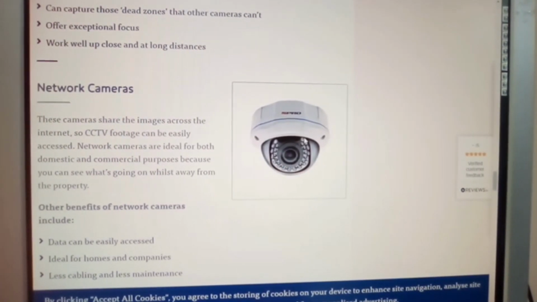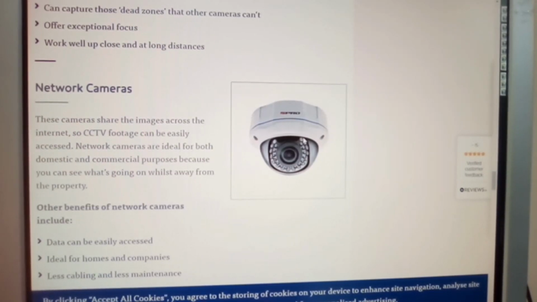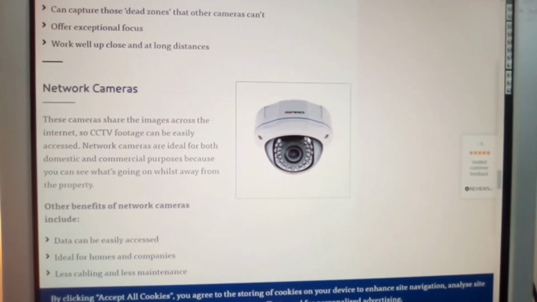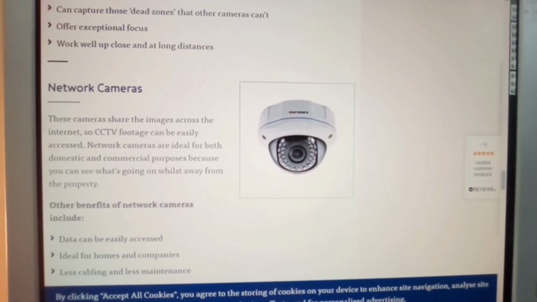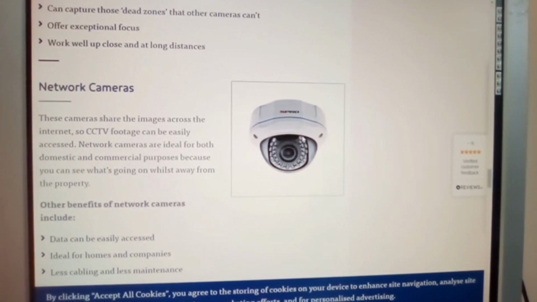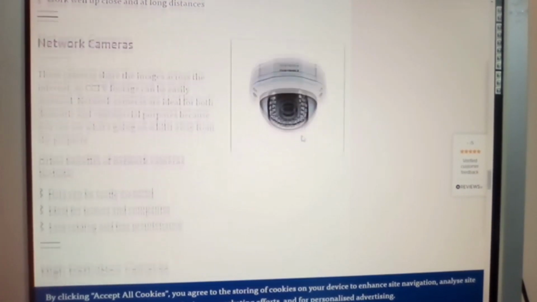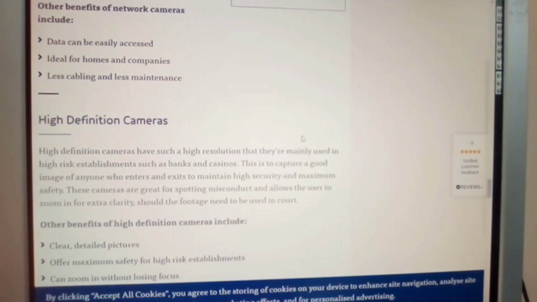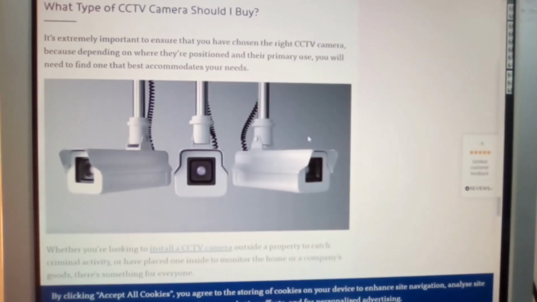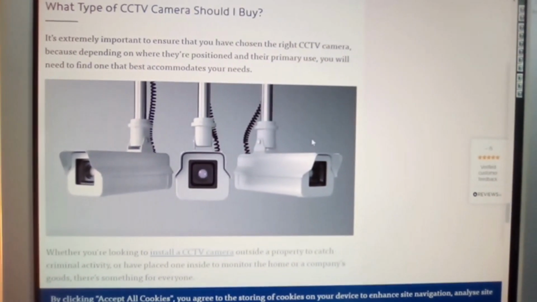These cameras share the images across the internet, so CCTV footage can be easily accessed. So if you're doing a little stealing on the side, and this is going across the internet, then you know everybody's going to see it. So forget the nicking bit. High definition cameras as well here. Okay, let's see what we've got. Here we have high definition.